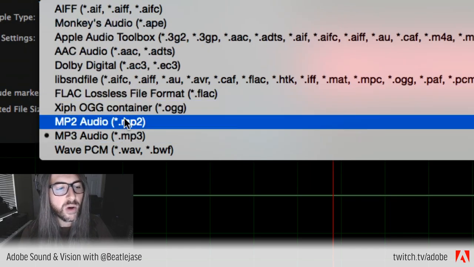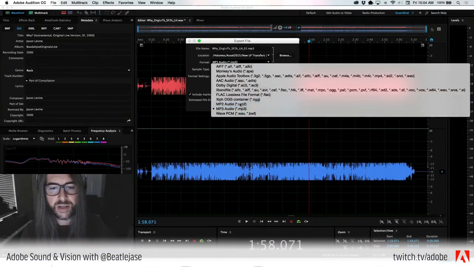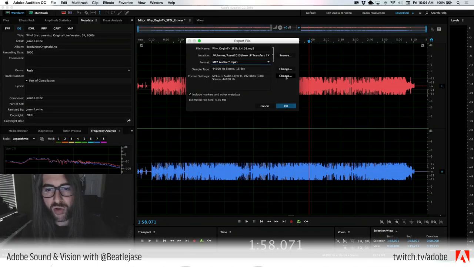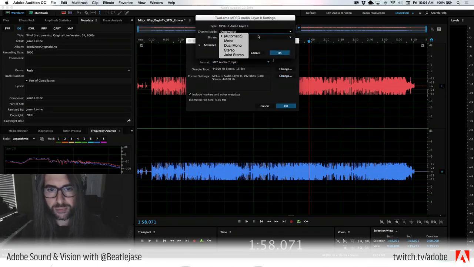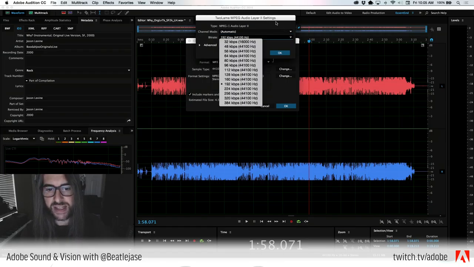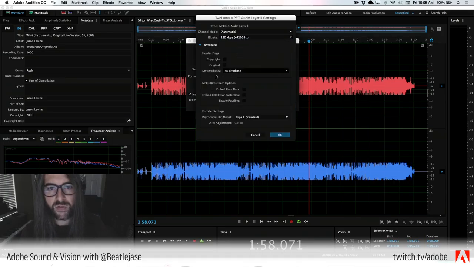And keep in mind that each one of these will have different format parameters that you can modify. So if you go into MPEG-1 Layer 2, you've got your various channel modes and the various bit rates that are supported. Notice MPEG-2 goes up to 384 at 44.1. And then you've got some additional advanced settings, like emphasis.